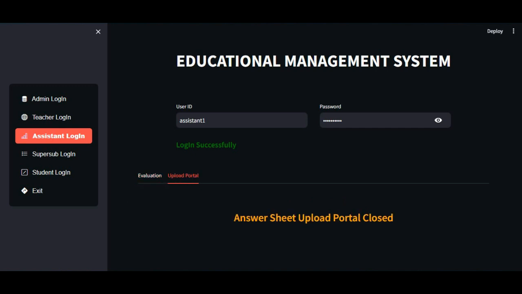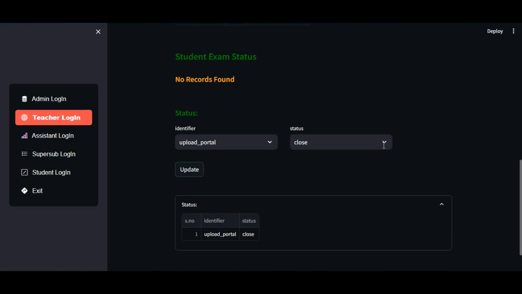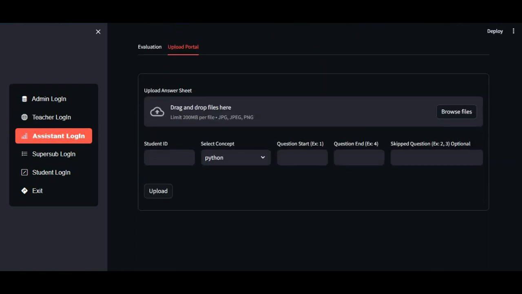By default, the upload portal is closed. Only the teacher can open and close the portal. In the status option, the teacher can change the status and click the update button. The upload portal is opened. Now both assistant and super sub can upload the answer sheets in the portal.